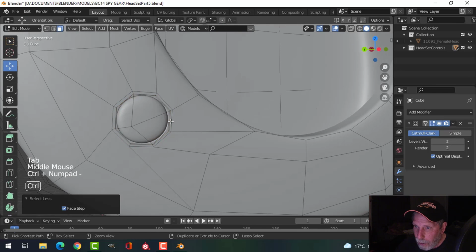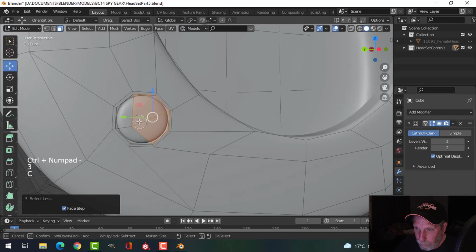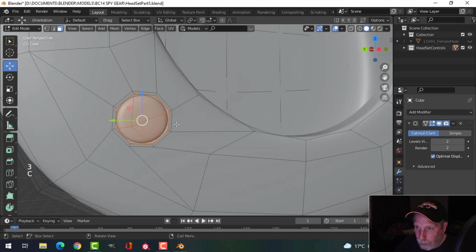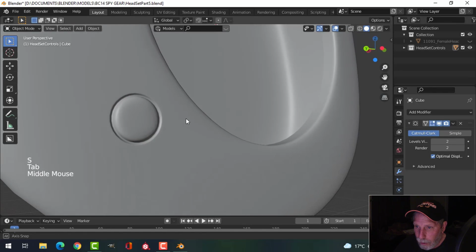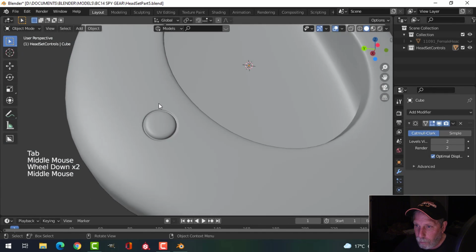I might select these and see if I scale that in a bit so you see the hole a little bit more.